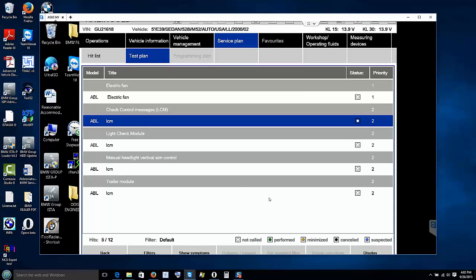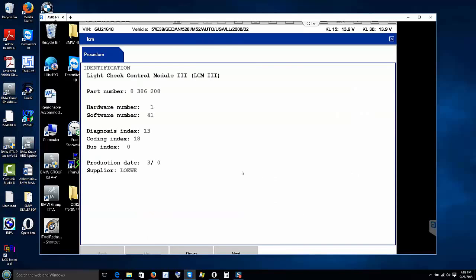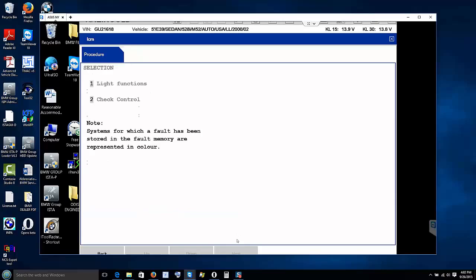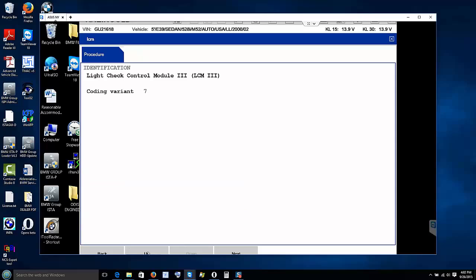All right, let us click on this, display that, and see what happens here. Launch check module 3, part number, hardware number, and so on. Let us click next and see what happens. So light function, check control. Well, like I said, this is the lamp check module. I don't know if it's... there's no down. Let me go back up.